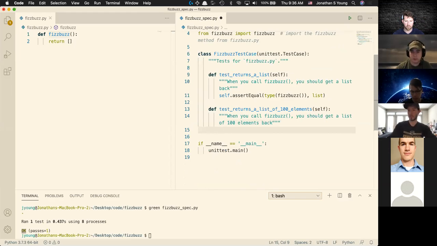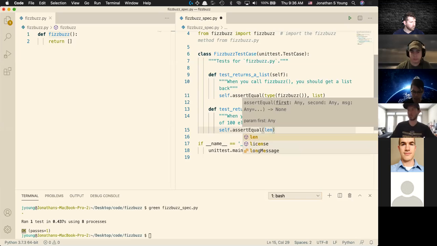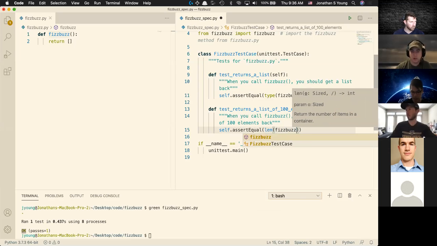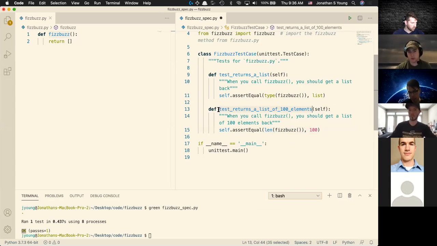So same thing as before, self.assert equal. You can kind of see there's a ton of different assertion statements you can make. For right now, I'm just going to say assert equal. I'm going to do the length of the output of Fizzbuzz is going to equal 100. Again, I wrote my test case. It's prepended with the word test underscore. When it returns a list of 100 elements, when I call the length of the output of Fizzbuzz, that should equal 100.